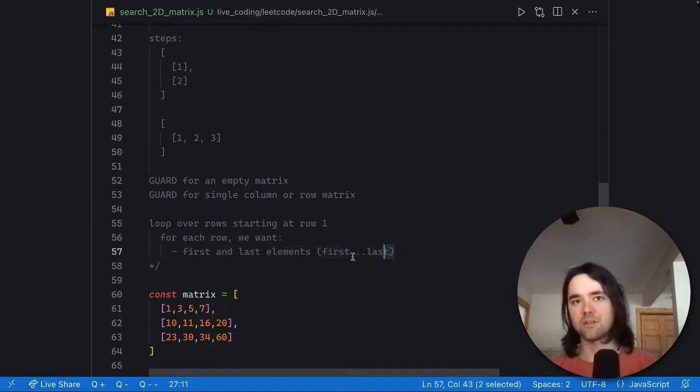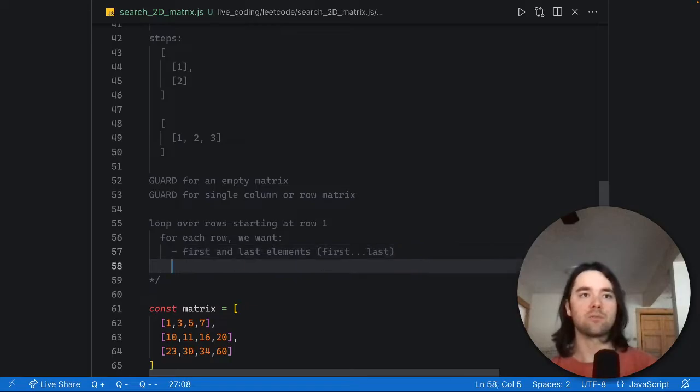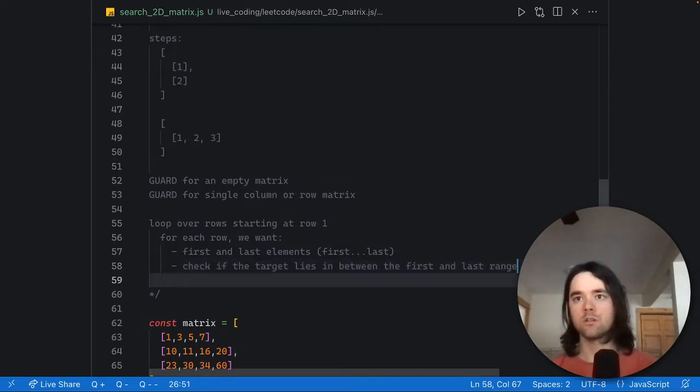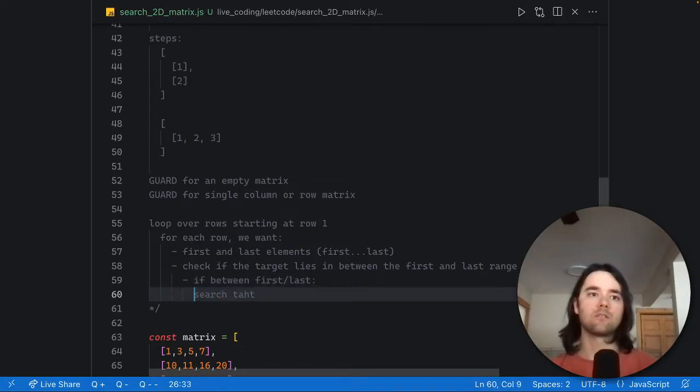This is going to be represented as a range, or we're going to use it as a range. And then just check if the target lies in between the first and last. Okay. So if it lies between the first and last, then we just want that range, right? So if between first, last, then we want to search that row only.